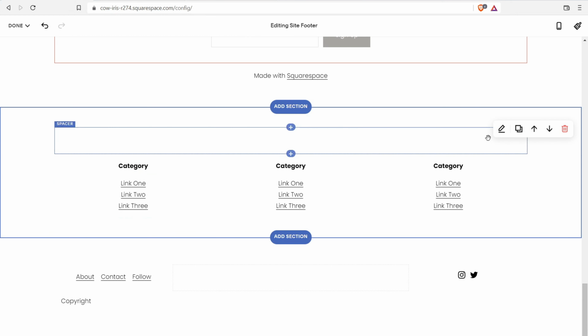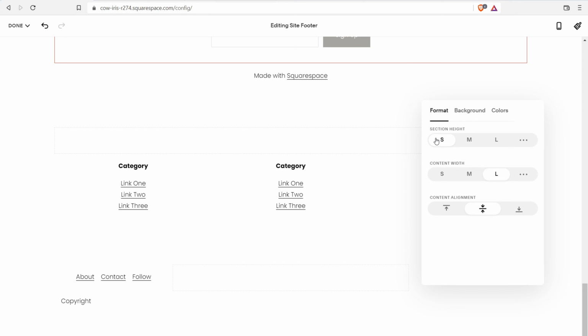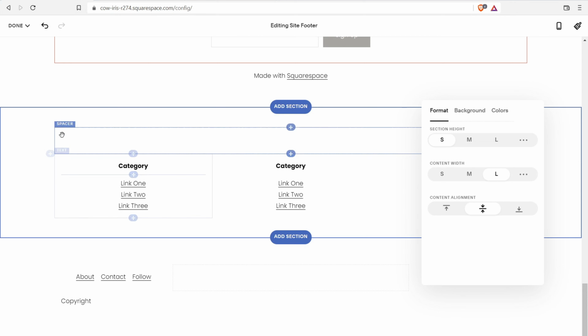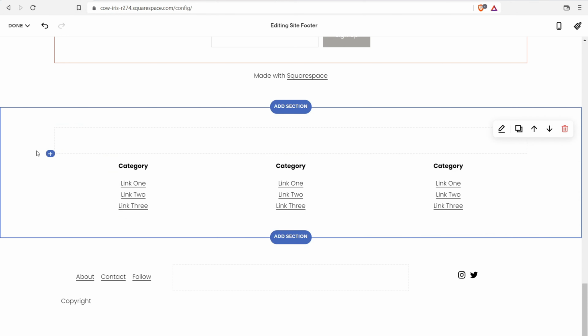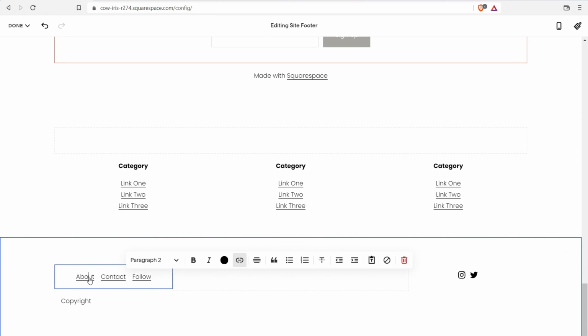Let me click on this one, make sure that this is small as well. Yep, small, content width, large. I like it. And there you go. Okay, so this is a nice component footer. And again, these are just manual links right there.